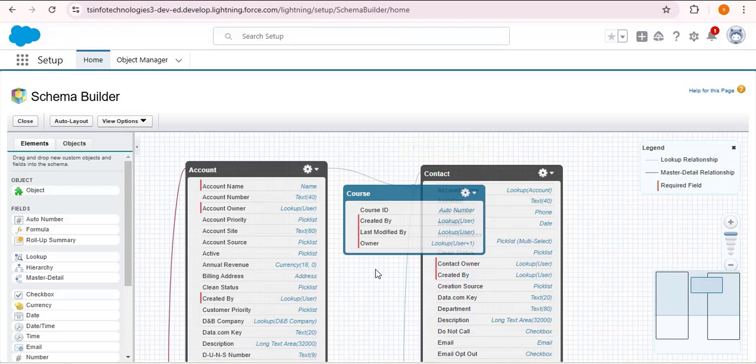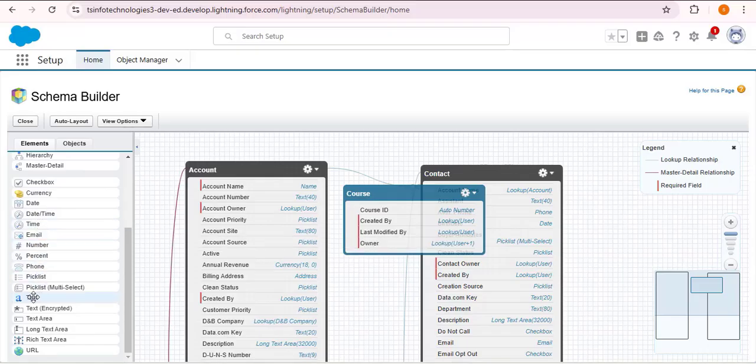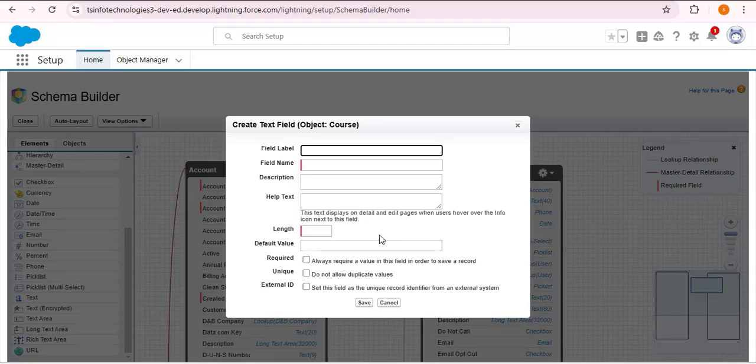So now I want to add fields in the created object. For that, scroll down. Here I am searching for the text. Here you can see we have text. Drag this and drop it to the object on which you want to create the field. So provide the field name. Here I am providing course name. Field name will be automatically populated.